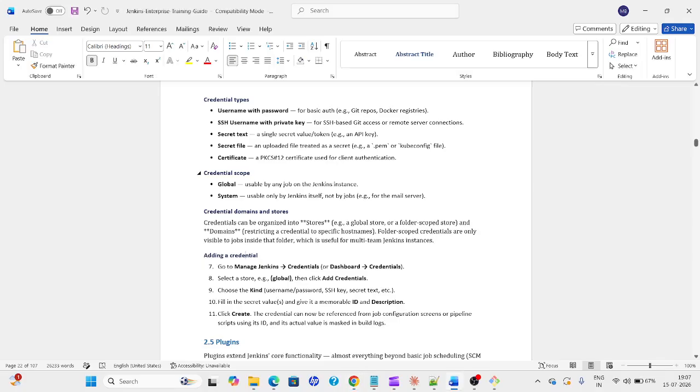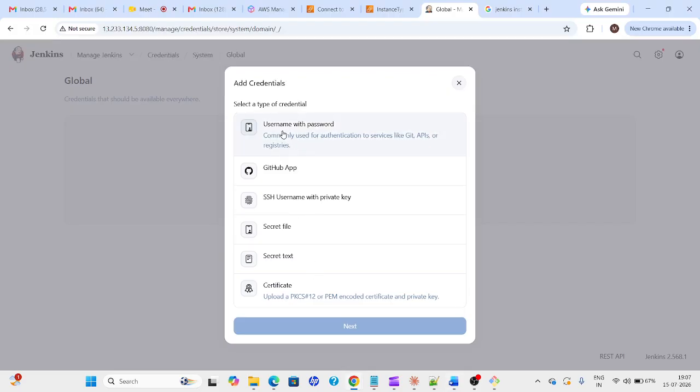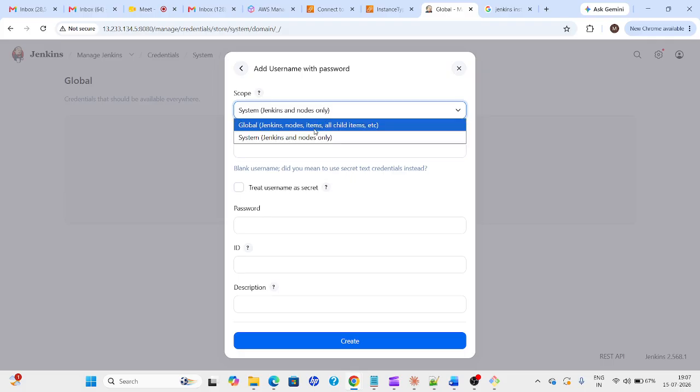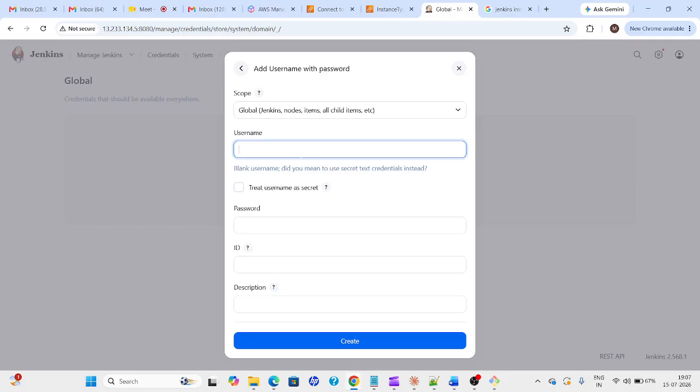So these are the different types of passwords. Then select a store, global, then click on Add Credentials, then choose the kind. So what kind do you want? Username with password. I am going to provide username with password. I'd use global for Jenkins, nodes, all. If only for the system, Jenkins and nodes only. I'm going to use it for all because I want to use it for my jobs.